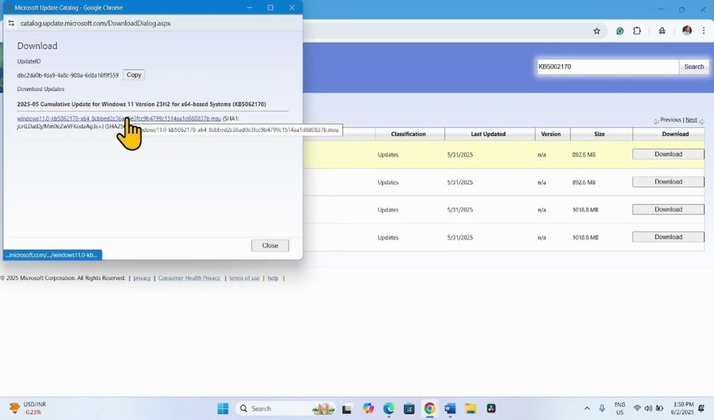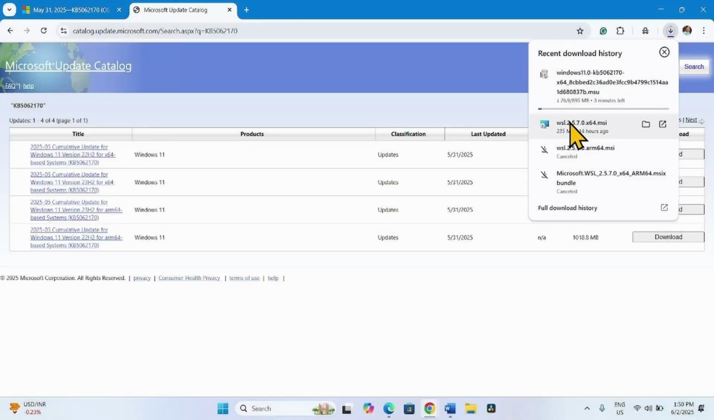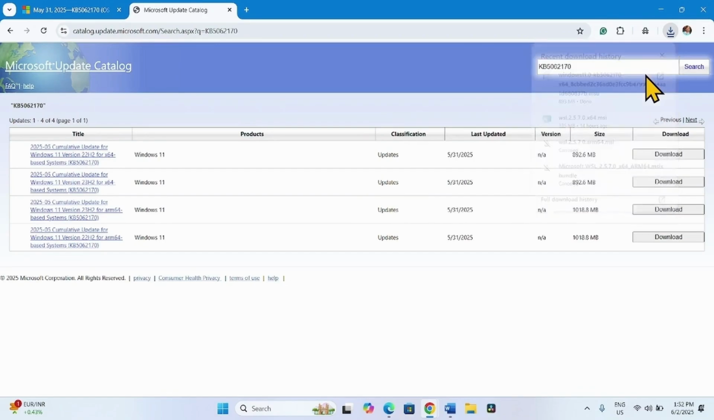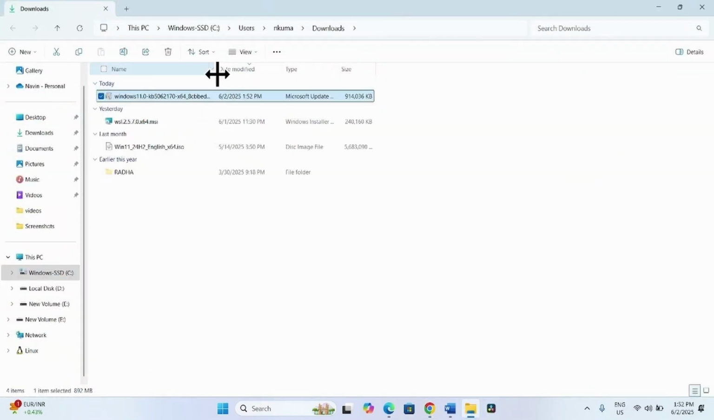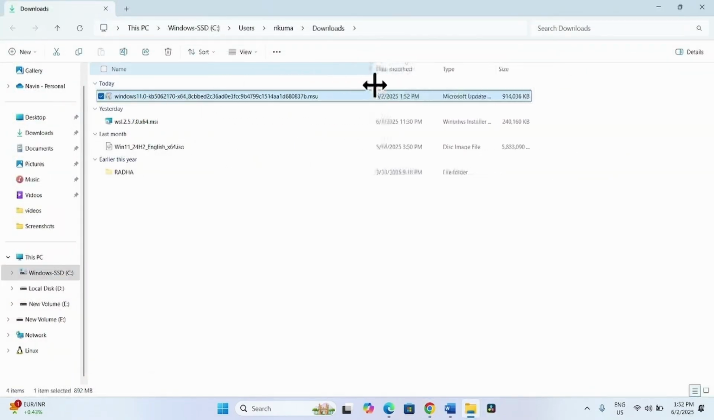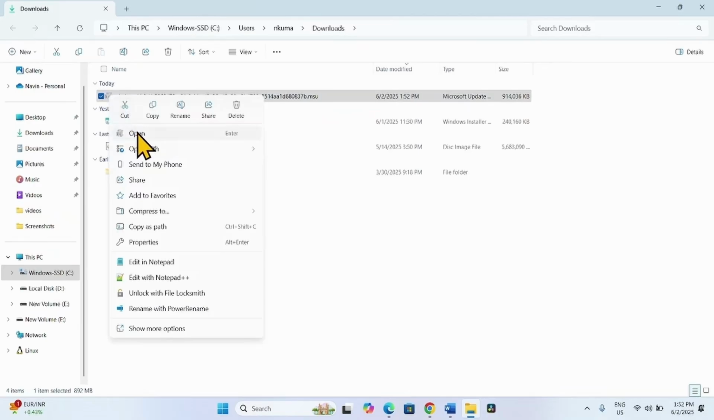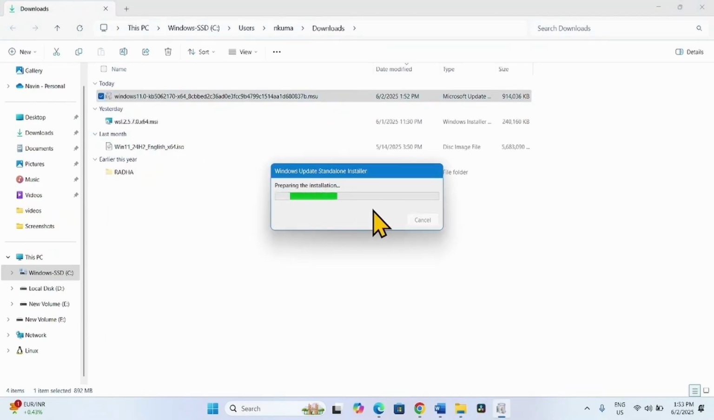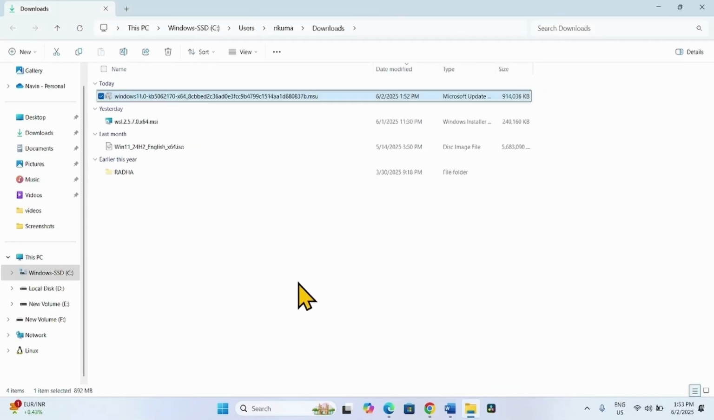Here click on the download link. Let the downloading complete. Once completed, click on the folder icon. Right click on the downloaded MSC file and select Open. Follow the on-screen instructions to complete the installation.